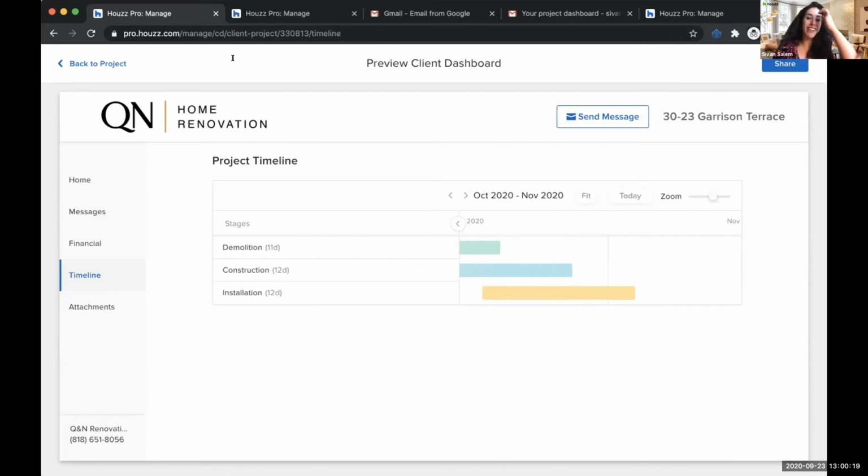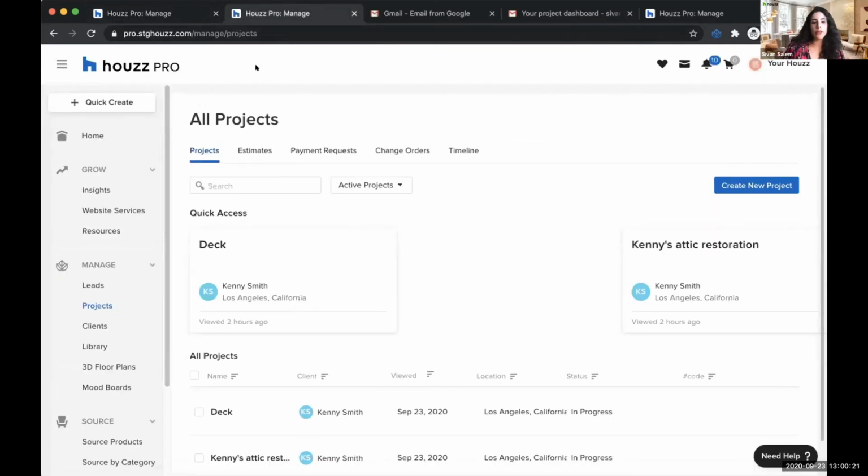So this is what it looks like right now. However, I'm going to go into our staging environment here. And when I click into our staging environment, one of the newest things that we're going to see is under the projects tab over here, you will also see a timeline function. So when you're in the projects tab, you're able to see all estimates across all your projects, all payment requests across all your projects, change orders, etc.